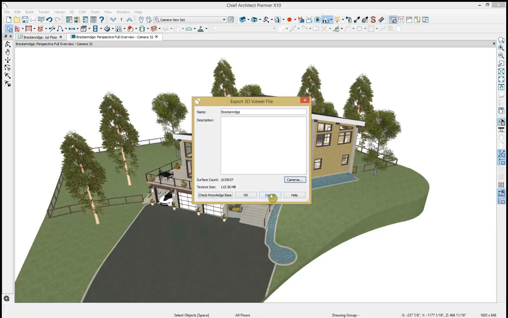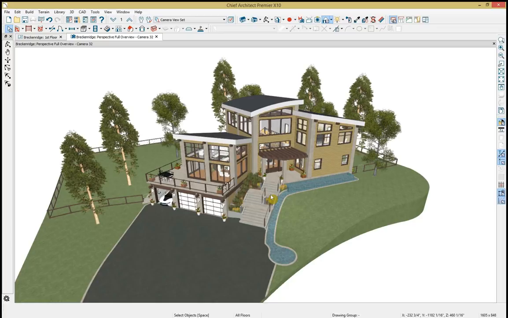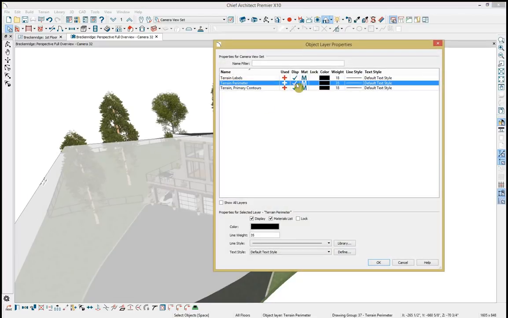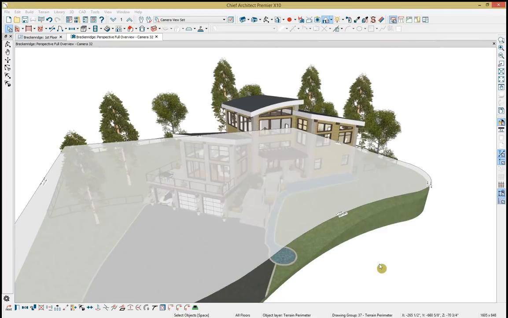To do this, I'm going to cancel out of this box. And then next we're going to reduce the surface count by turning off some layers within this plan. Layers in your 3D view that are good candidates to turn off for the export are layers that are non-essential to the view you're trying to communicate with your client or with your subcontractors. So for example, I might not need this terrain view, so I can simply select our terrain, go to the object layer properties, and then turn off our terrain perimeter layer and press OK.